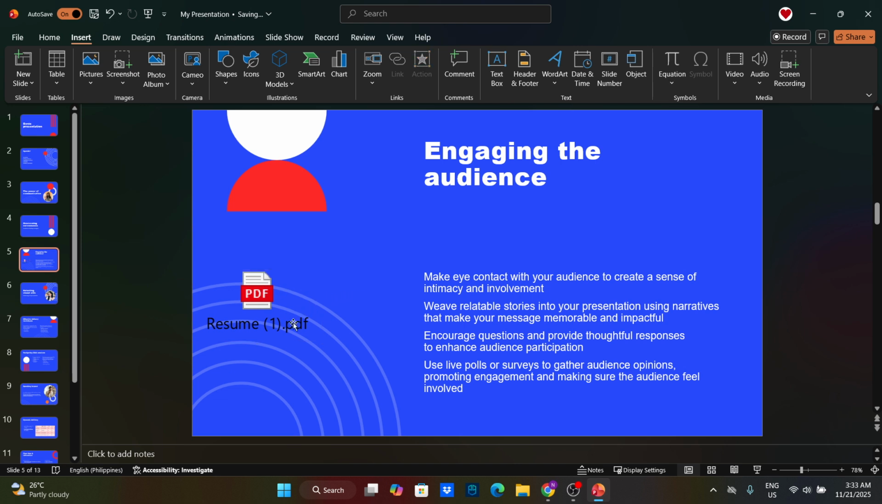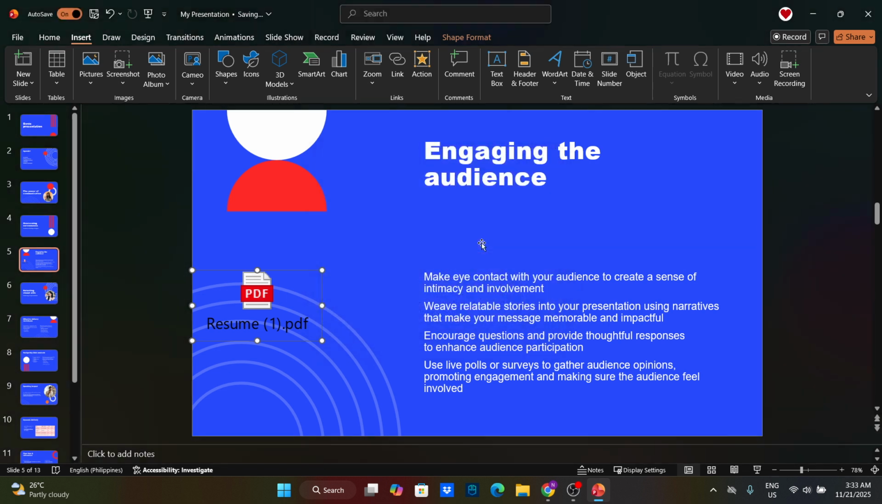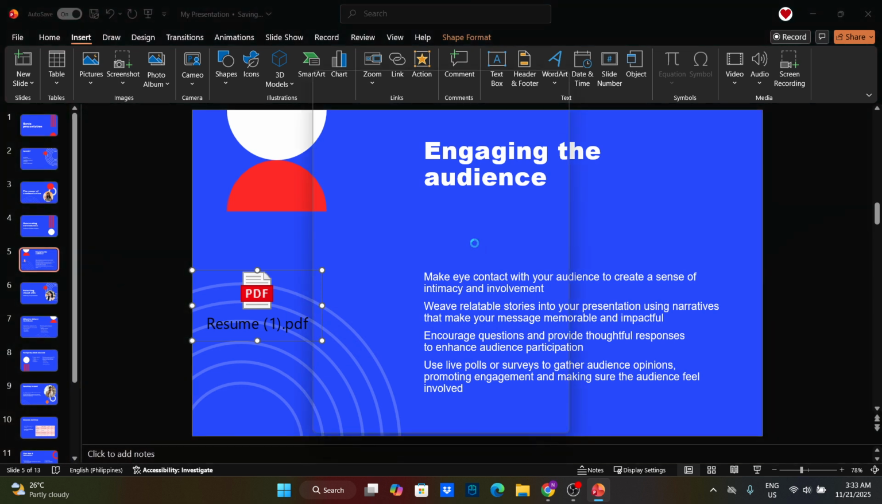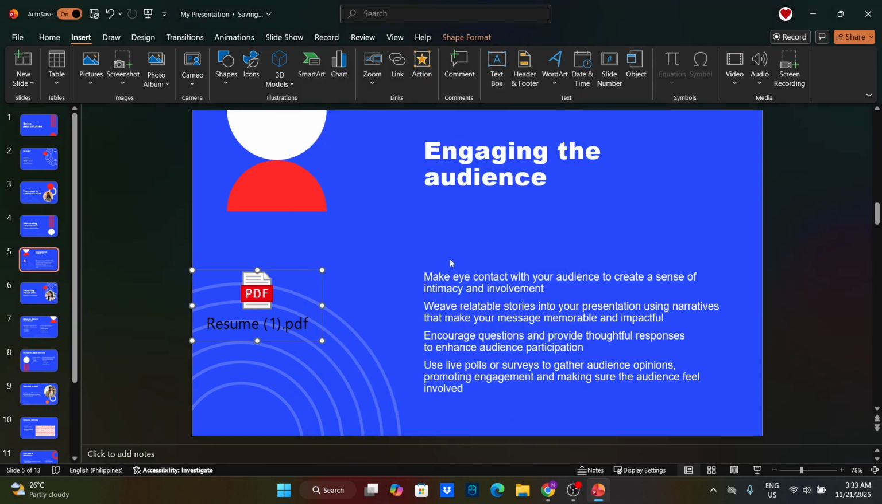PowerPoint will open it in your default PDF viewer so you can scroll through the pages. During a slideshow, this works the same way. Double-click to open, then close the viewer to return to your slide deck. If you plan to present on another computer, consider embedding the file instead of linking, or bring the PDF along in the same folder as your presentation.